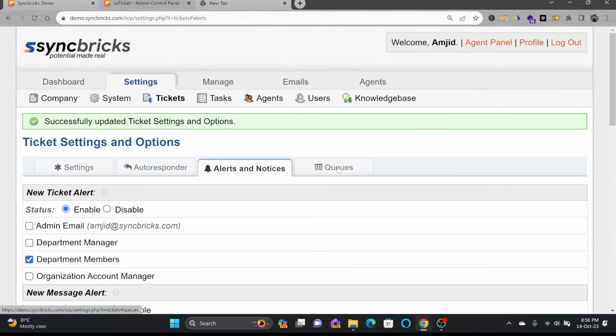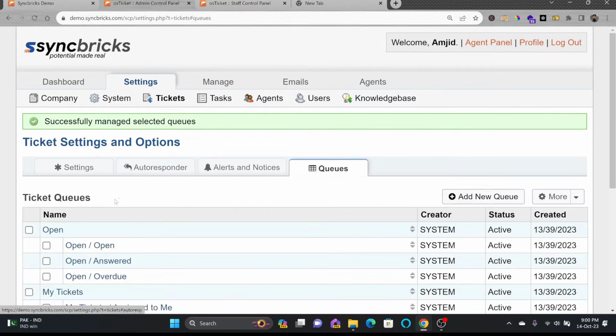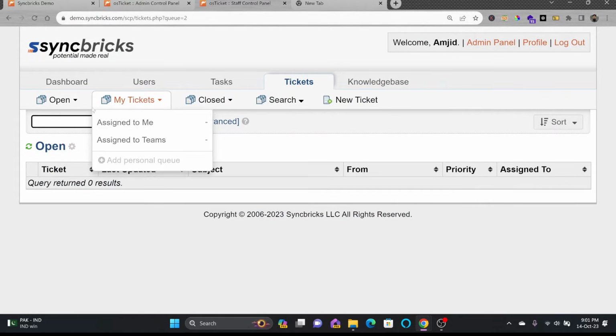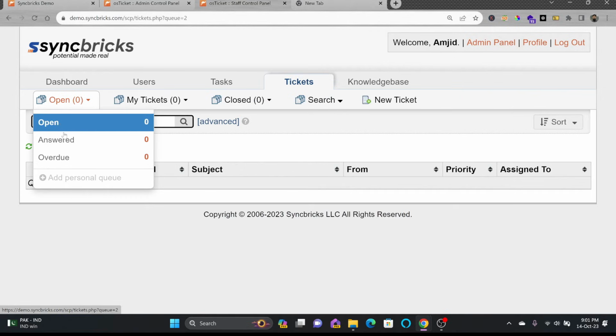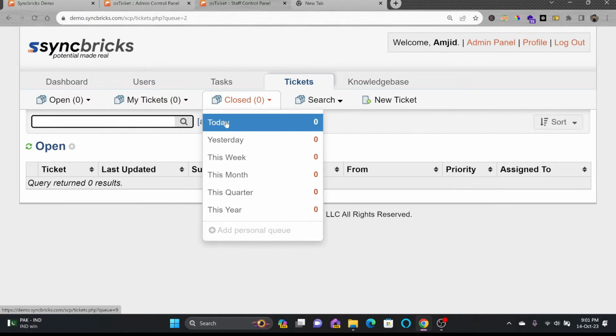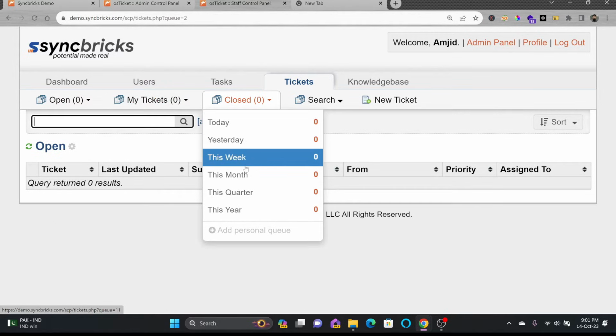Now there are queues. As we are in the admin panel, of course, these settings need to be configured properly. So now we'll move to queues. If you log into the agent panel, in open there are 3 queues, which are open, answered, and overdue. In my tickets, I have assigned to me and assigned to my teams. In closed, how many were closed today, yesterday, this week, this month.